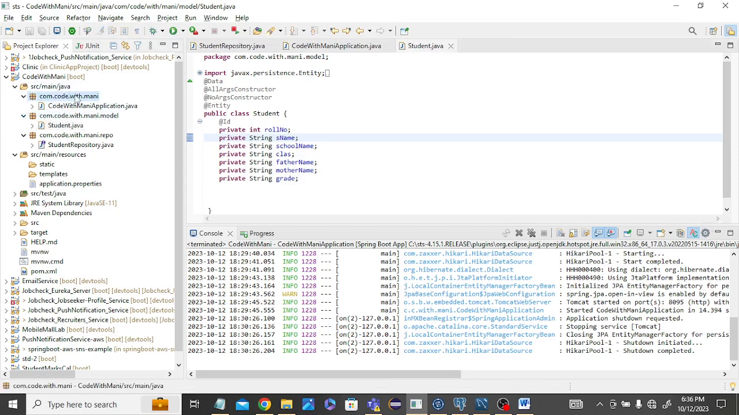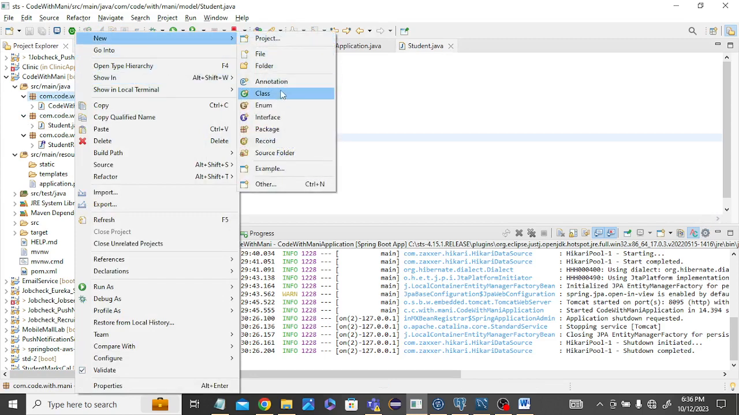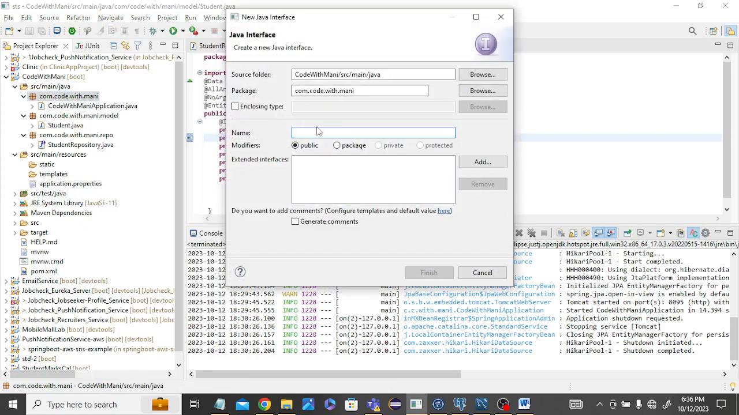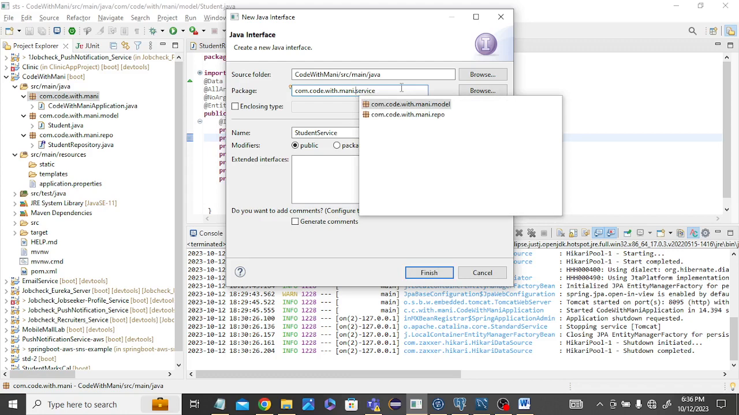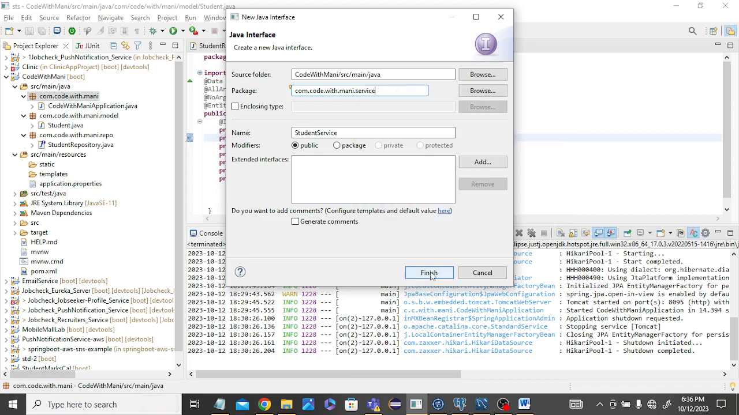Let's see, right click here, click New, click Interface. What name are we going to give? Anything; for the service, I'm going to give StudentService. Done. And I want to change the package to service. Okay, service, this one will be fine. I gave a comma here, it should be a dot. Okay, done. Now let's click Finish.